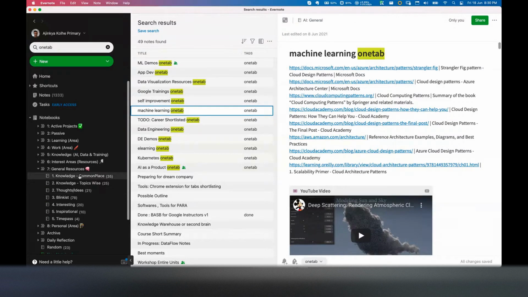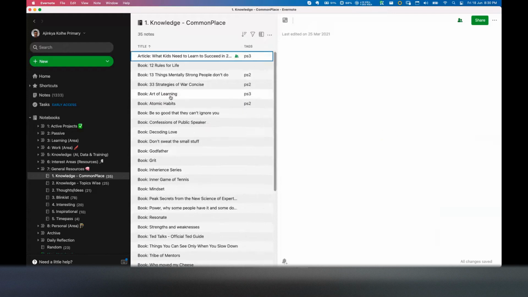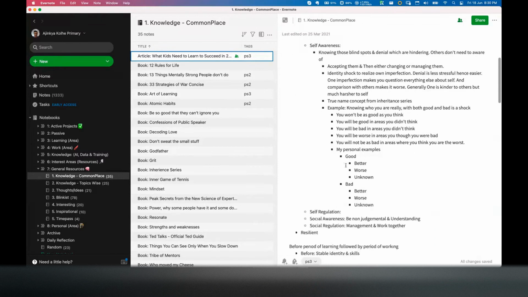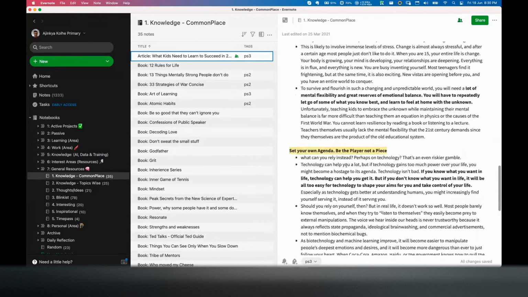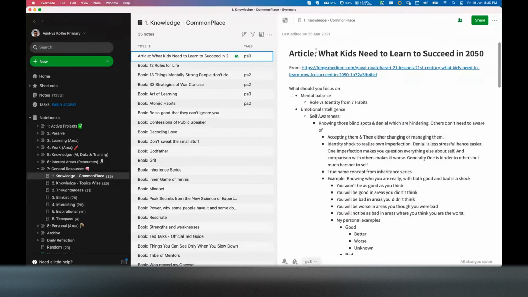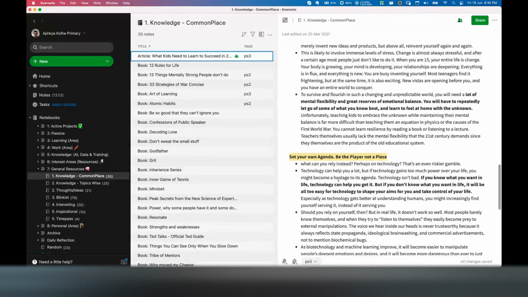So currently, you see, I make a list. If I read an article and I love that article, I will make a highlight of that and I will write notes on it. So you see, this is an article written by Yuval Harari on what kids need to learn to succeed in 2050. So I not only read it, I made my own highlights on it, and I keep reading this thing.